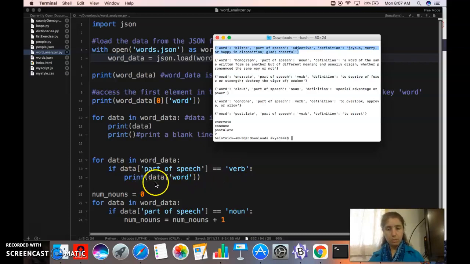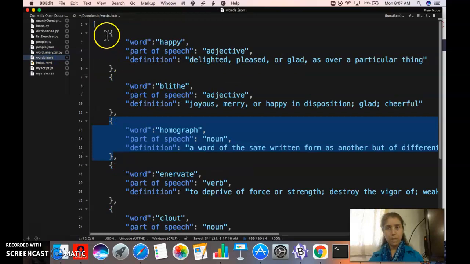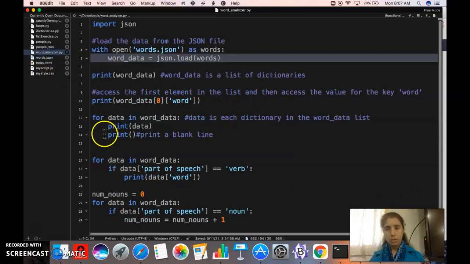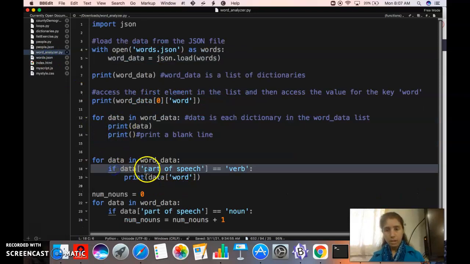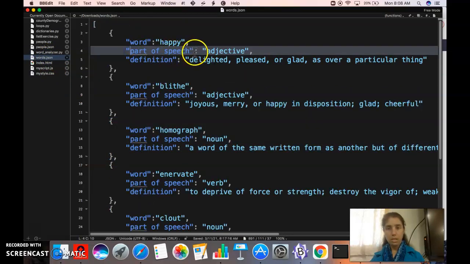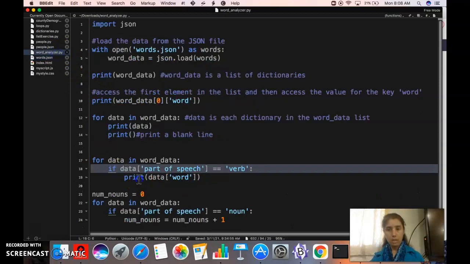And if so, it's going to print out data word. So we're now using 2 keys from our data dictionary. No matter which iteration of the loop we're on, we know that the dictionary that data is going to be has the word key and the part of speech key. So the first time through this loop, we are checking if data part of speech equals verb. The first time through, it's going to look at this and go, okay, this is an adjective, so we're going to skip the body of the if statement and just go back to our repeat. So it doesn't run this line right here.